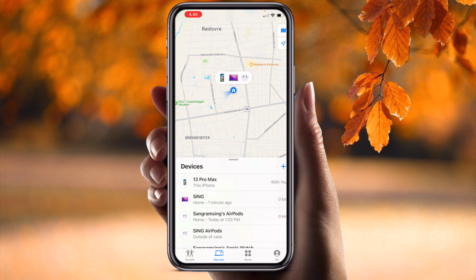Using this application you can very easily find out where exactly your AirPod, Apple laptop, Apple phone or Apple Watch is available. It's very simple to track your Apple devices.